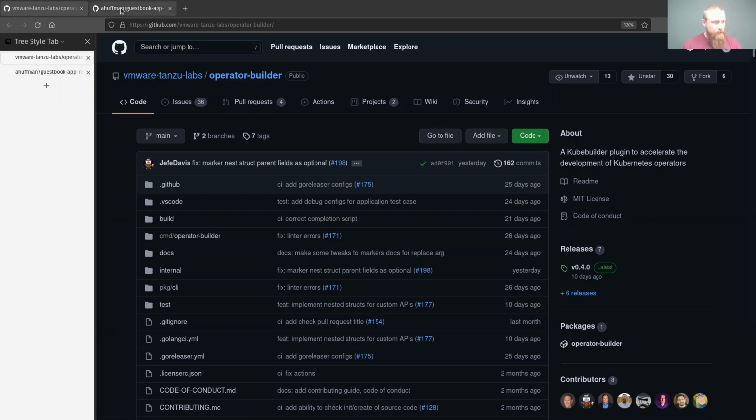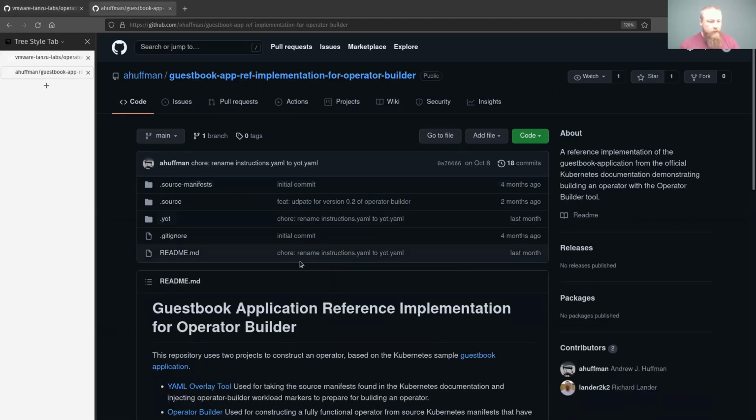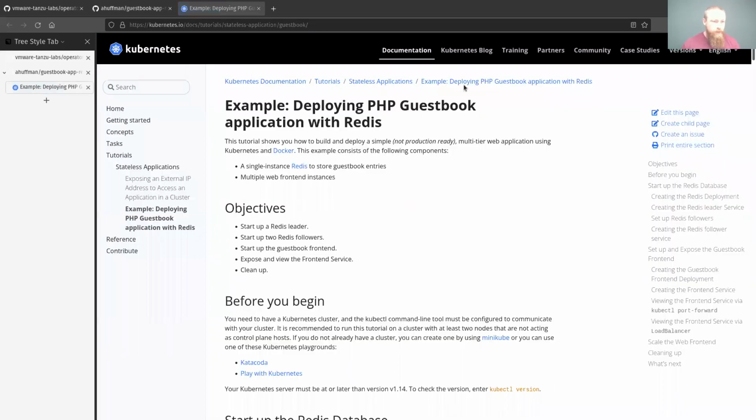So the demo I'm going to be doing today is based on a reference implementation that one of the developers on the team put together that walks through the generation of the source code for an operator for the guestbook application in the Kubernetes docs. So we're going to essentially build an operator for this PHP guestbook application.